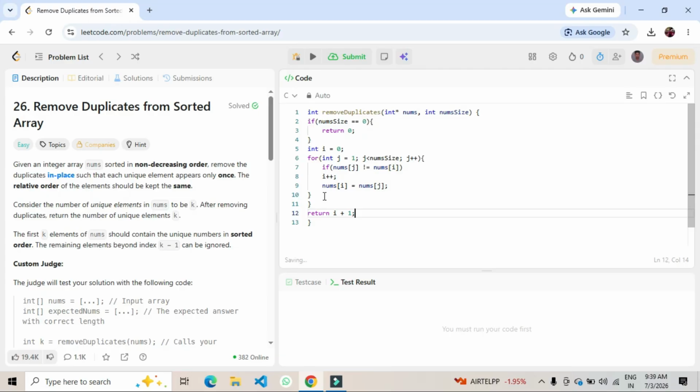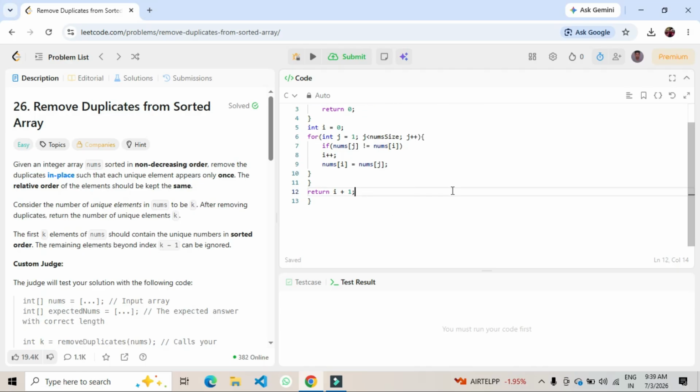So remember, i stores the last unique index, and array index starts from 0. So the count should be the index plus 1. So therefore, return i plus 1. So the time complexity for this entire approach is O(n), and the space complexity is O(1).